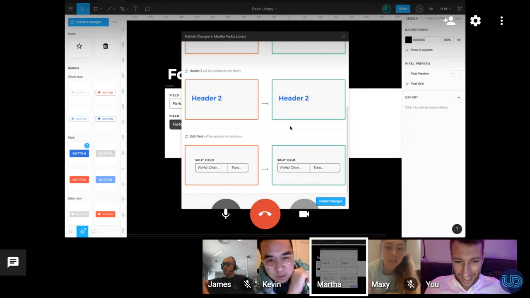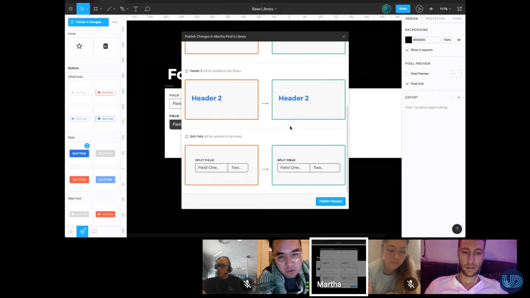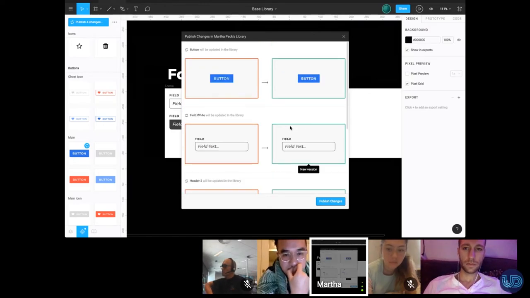Question. Yeah. So who has control over that, over authorizing that? Can you set a person to have control over it, or is it everyone? You have people who have specific control, basically people who can edit everything within your library can control this. So all the designers on my team can control this.